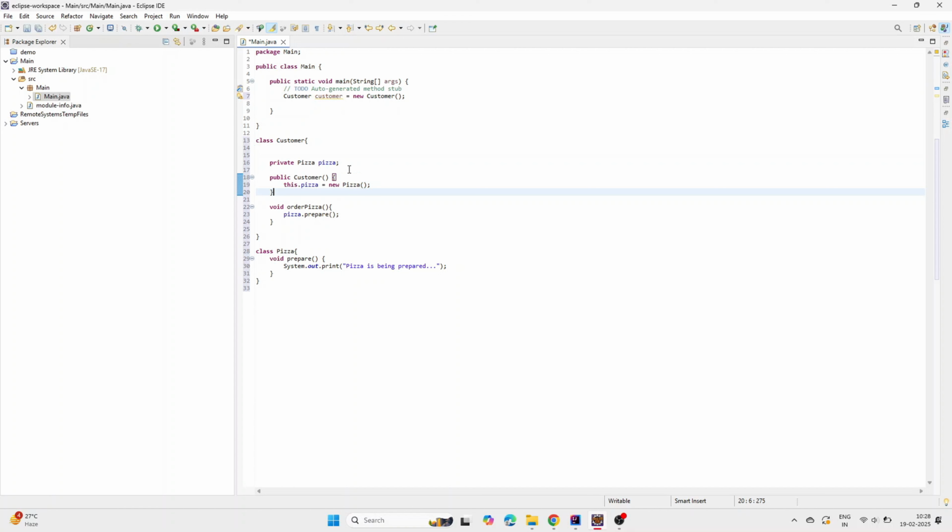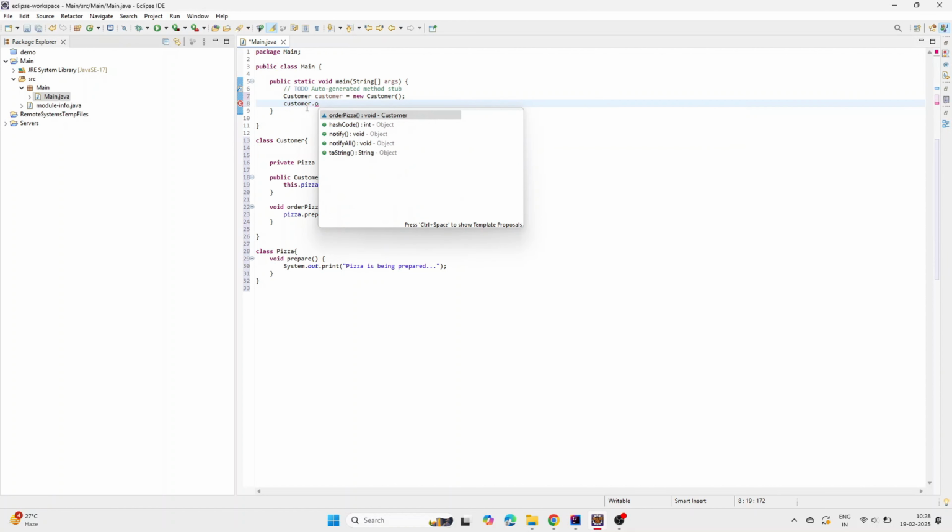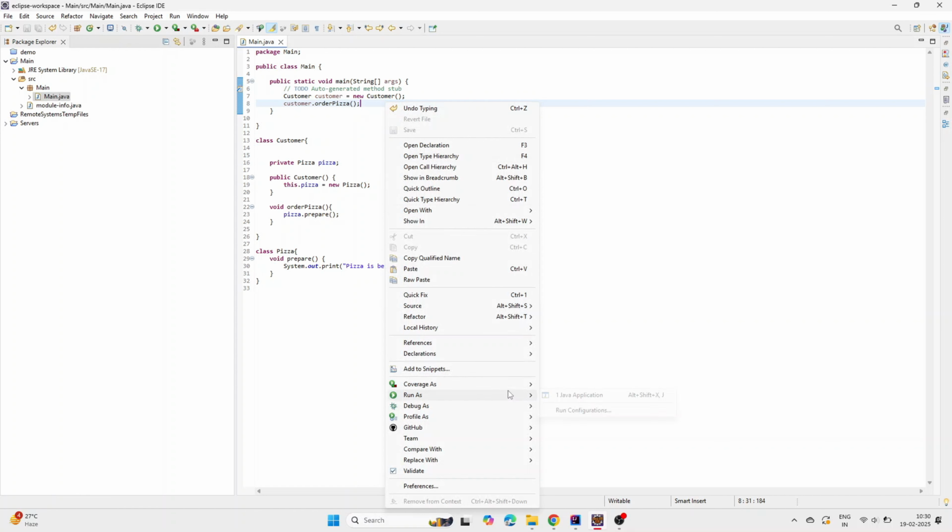Now we will go to the main class and we'll order the pizza. We will type here customer dot order pizza. So yeah, finally we have created the code for the customer ordering the pizza, and now we will run it. But before that, we need to save this file. So press Ctrl S to save this file, give a right click and click on Run as Java application.